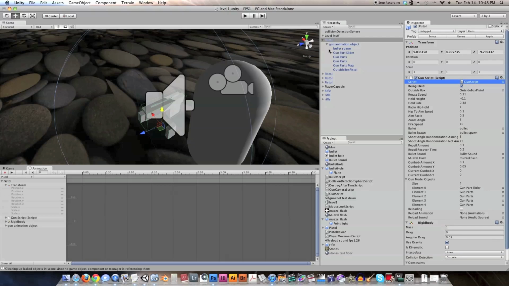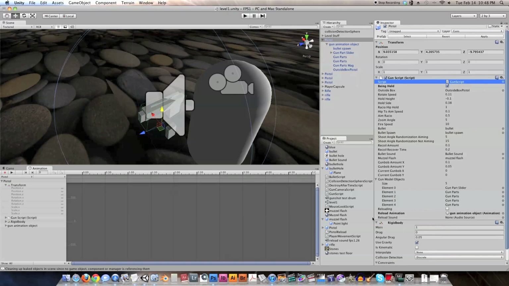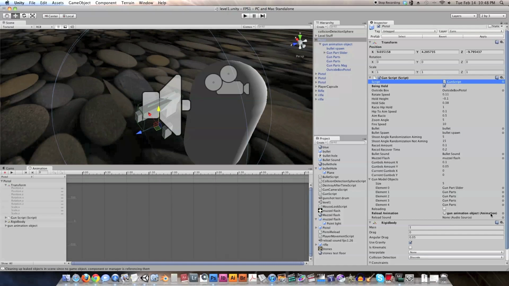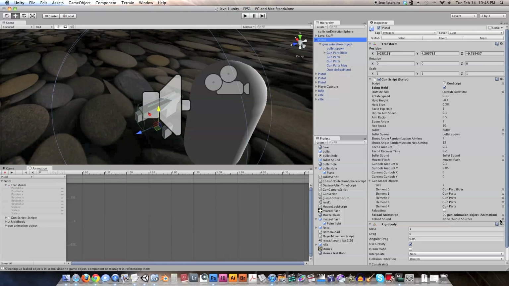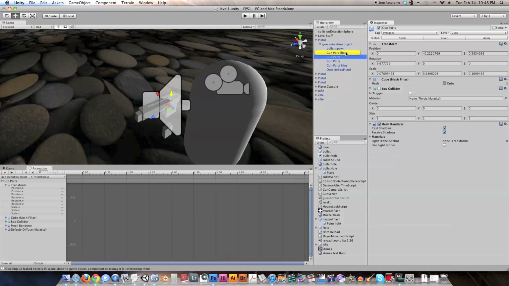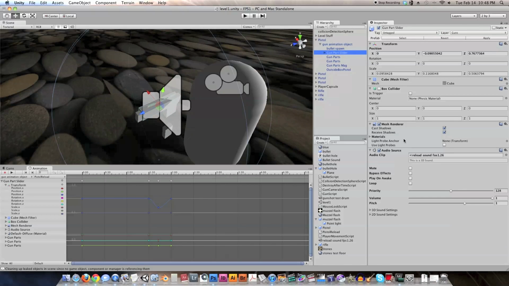So the reload animation, we can just drag and drop the gun animation object because that has the animation attached to it. And as you can see in parentheses here it says animation because it wants you to know that even though when you select it, it highlights this, it's remembering the animation attached to it and not the game object itself. And we're going to do the same thing with the slider, and it's remembering the audio source that is attached to the slider, which is right here.